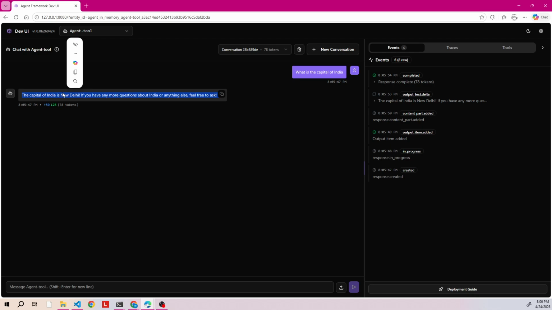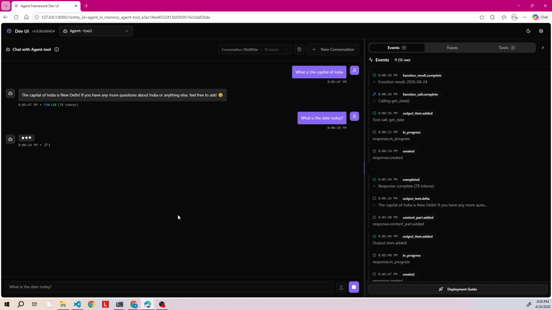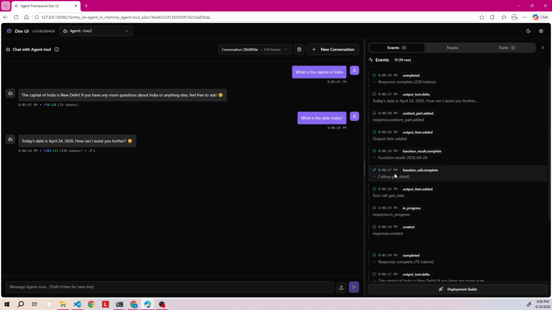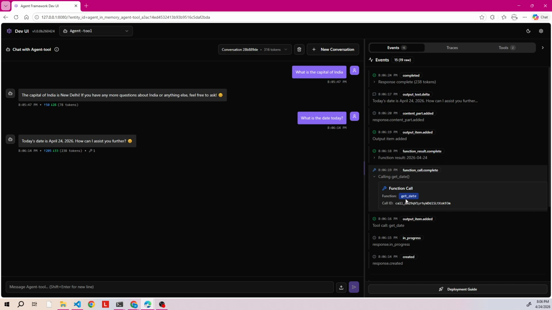So this is not calling a function, but when I say what is the date today, then it's going to call my get date function because it understands that is more relevant, and it calls the get date function to get me the current date, which is always right. So this is what tool calling looks like in an agent framework kind of concept where you can get things pretty quickly. And this is the true agent, right? The previous one is not a true agent.